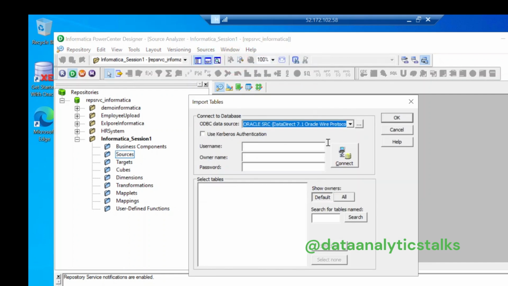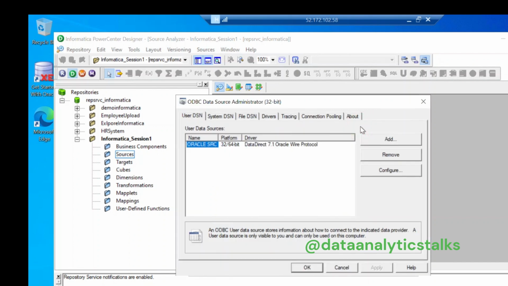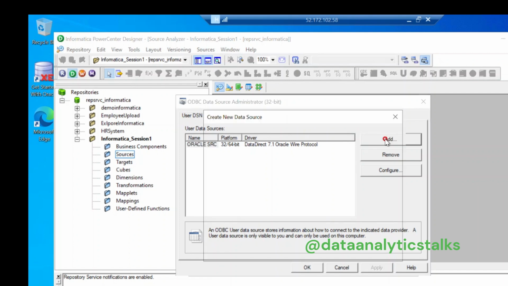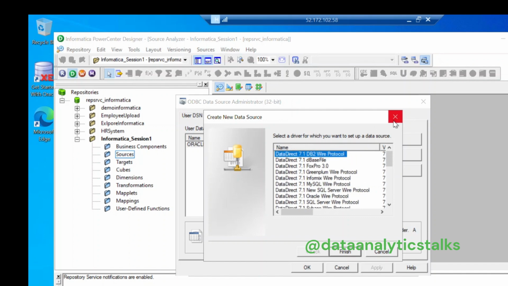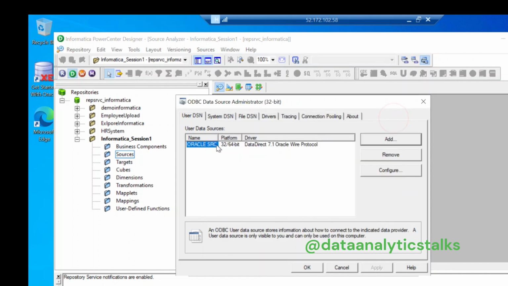Let me go to import from databases. Basically, it's an ODBC data source. If your data source for Oracle is not available, you can click on these three dots and select add. You have many options, and you can add different types of drivers. I have already done that, so I will show you how to configure this Oracle.